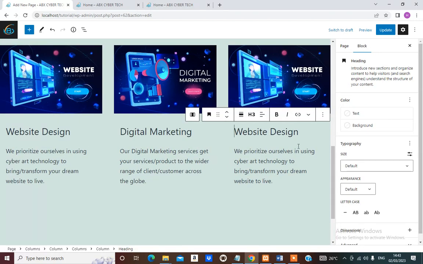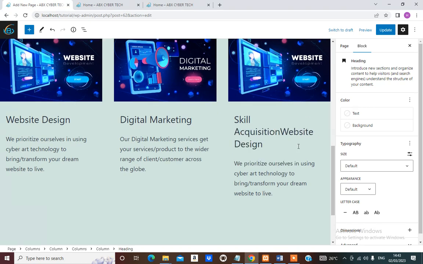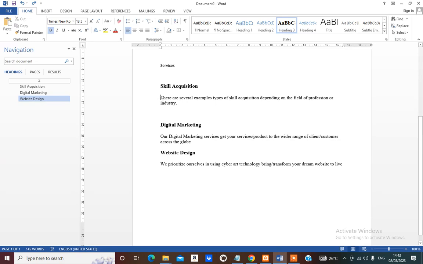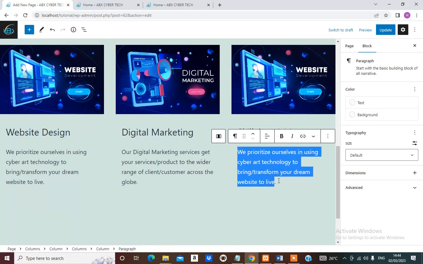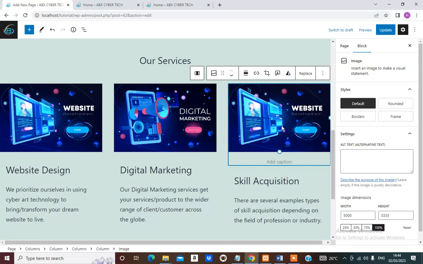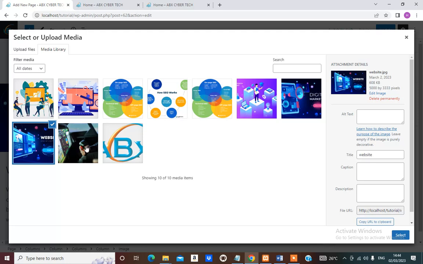Likewise, this, just come here and call it skill acquisition. Then I'll come here. I'll select all the content with respect to skill acquisition. Then I'll go back to the site, replace this content with that. Okay. So go back to this picture and replace it with the corresponding picture for skill acquisition, which is this. Select.